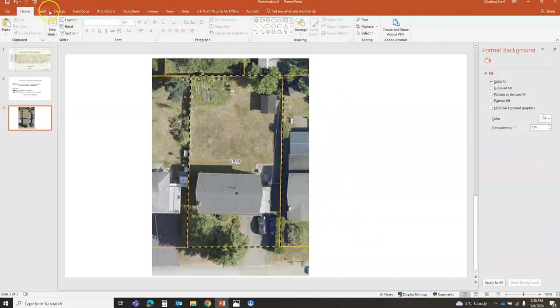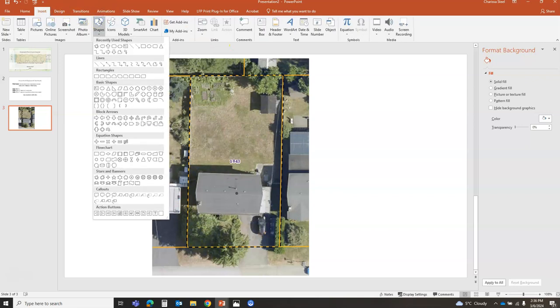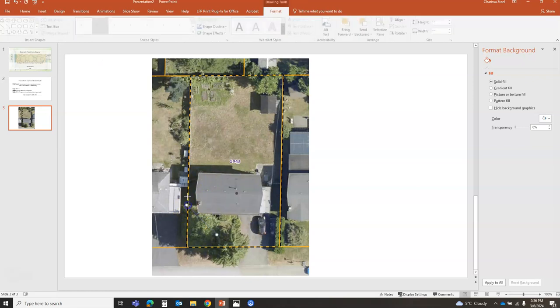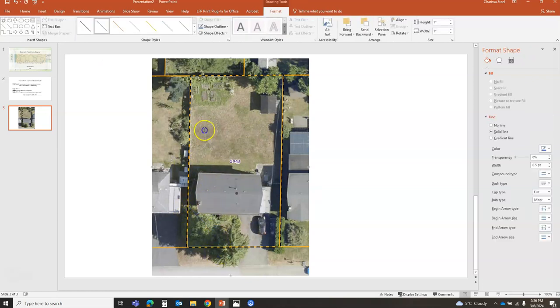We're going to do much more of the same stuff. So I'm going to insert shapes. Now I have a fence on 3 sides of the house. I know this. You'll know that when you're doing a site visit. So I'm going to put a line on this side where the fence is. So it runs from there to the back of the property. Again, I'm going to change the color to black.